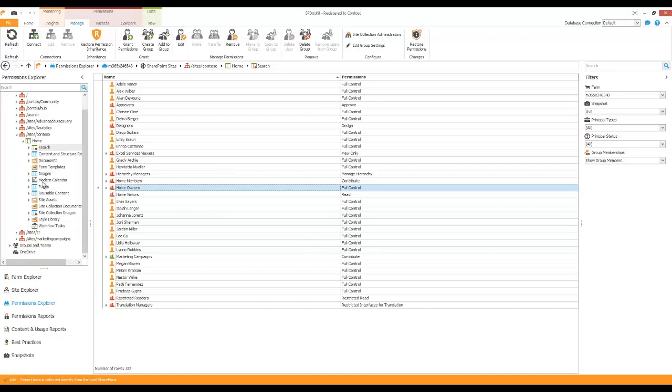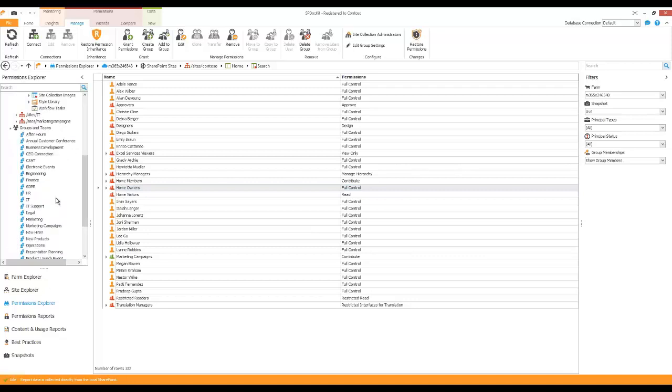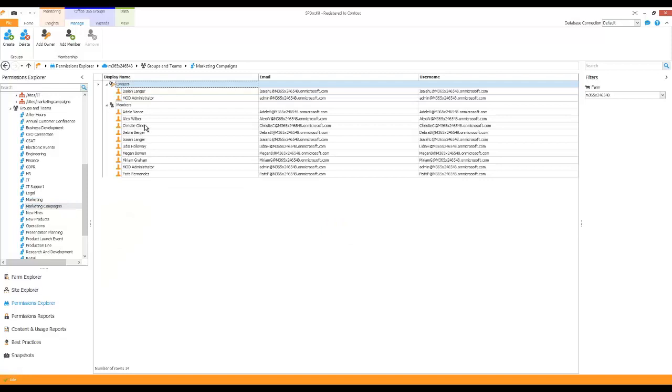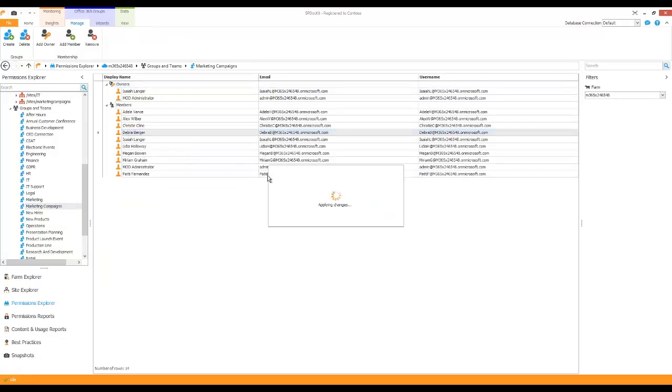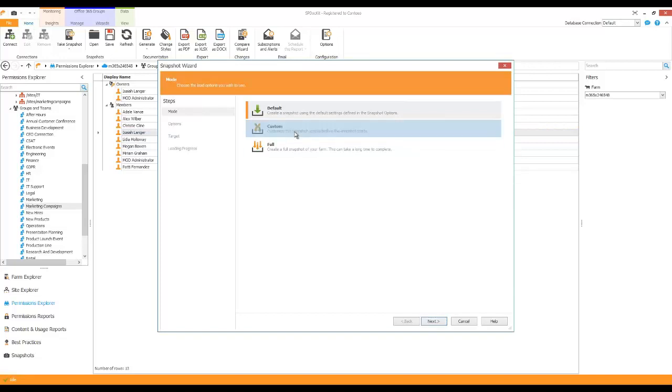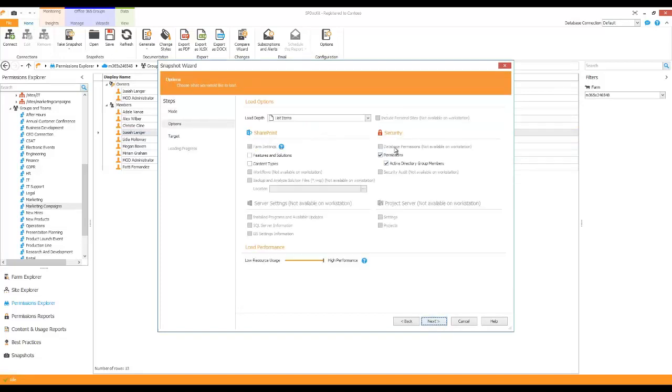I already created a snapshot of my environment, just like you're already used to. So I have a previous state of my farm when it comes to permissions. If I decide to change certain marketing memberships, let's say I will remove Deborah. Then once again, when I make a snapshot of my farm, I can choose the custom option, and I only want to load the permissions and I want to track changes in the access rights.